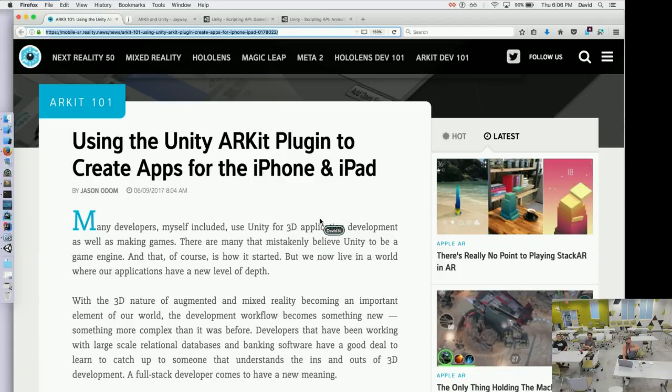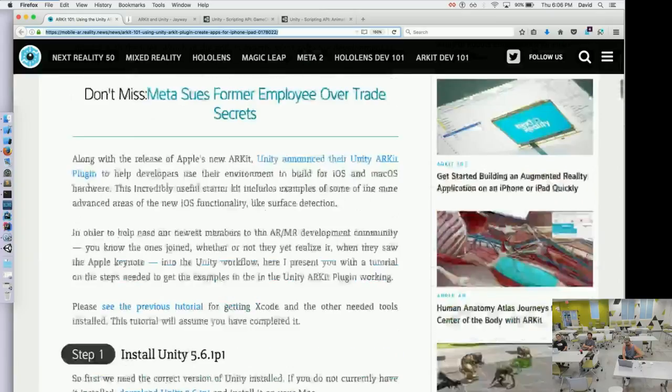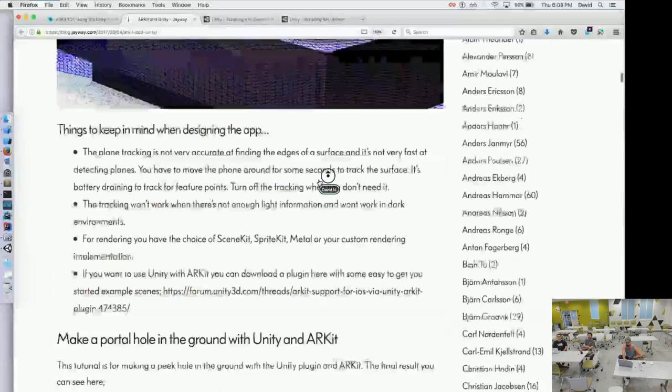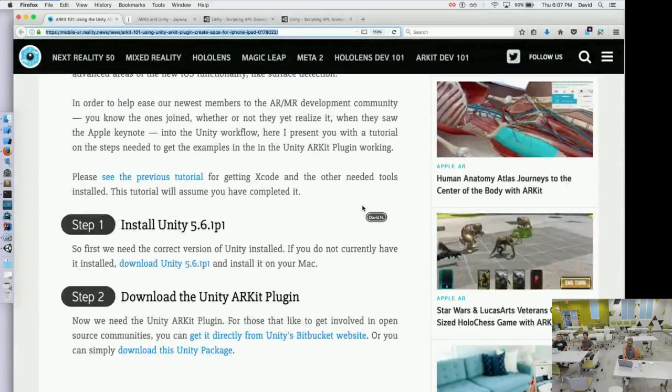This is just an overview of ARKit and how it's evolved over time. It starts at the top with an overview. Going back into this one, it's just a step-by-step. So basically, install Unity. It doesn't have to be this version anymore. This is kind of an outdated article, but it works.